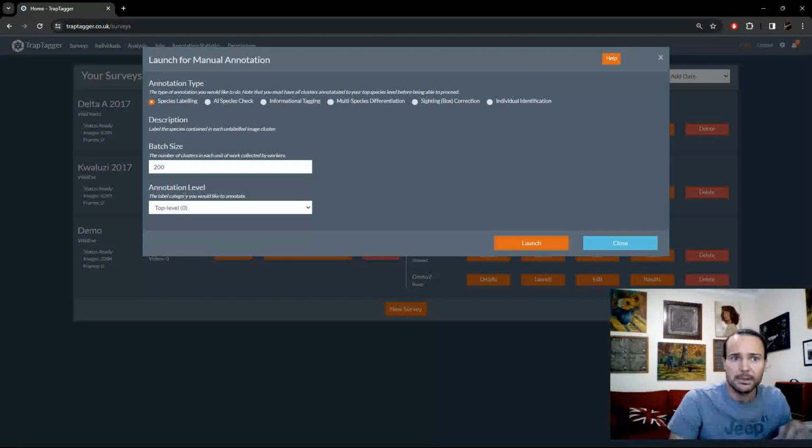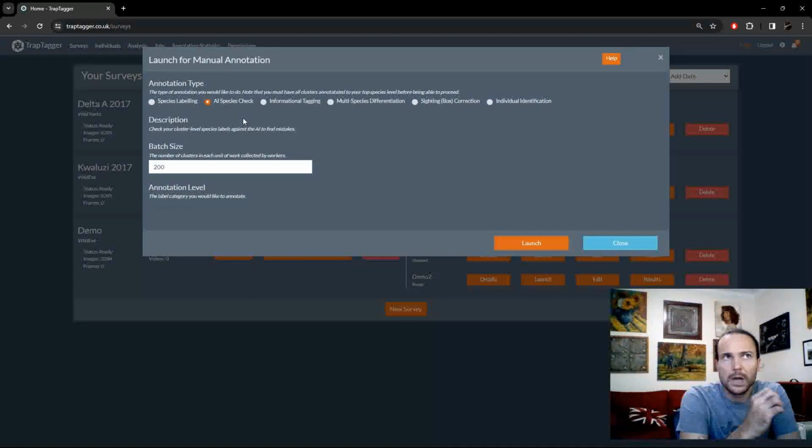We've now completed all our species labeling that we want to do. So now we can move on to the AI species check. The idea of this workflow is we want to look at all the clusters where the AI disagrees with the labels we have for those clusters. That typically occurs in two cases. The first case is where the cluster has been manually labeled and the AI disagrees with that label. There can be human error. There's always inevitably some human error, so the AI helps you find that.